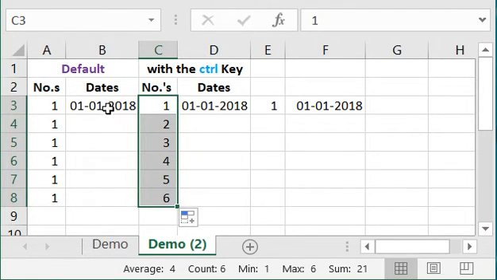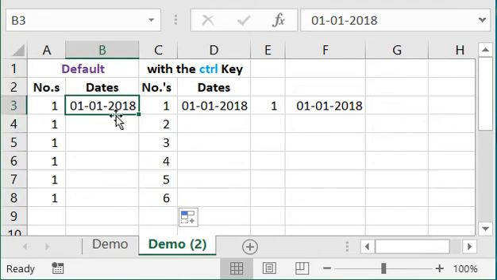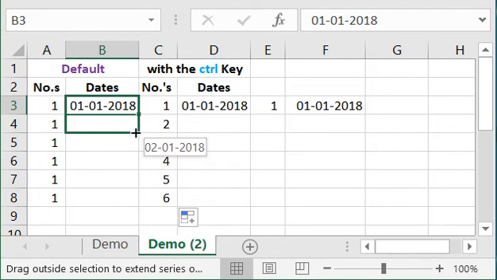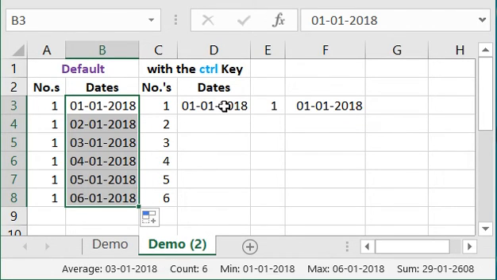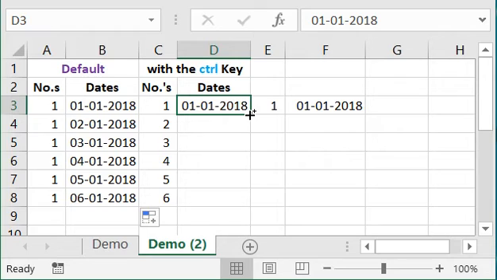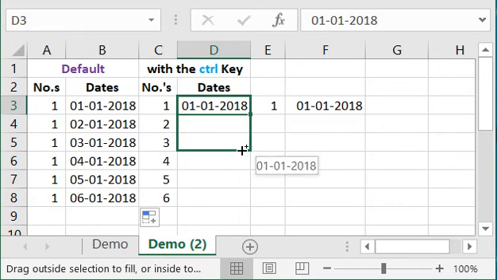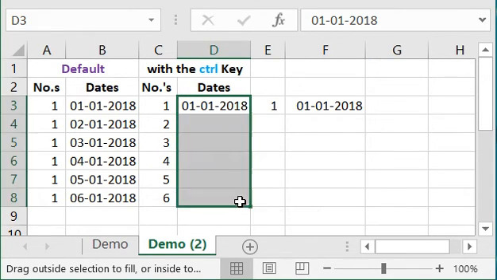Dates, for some reason, work the other way around. Selecting a date, dragging the autofill handle automatically generates a series. Holding down the Control key, however, simply replicates that date across those cells.